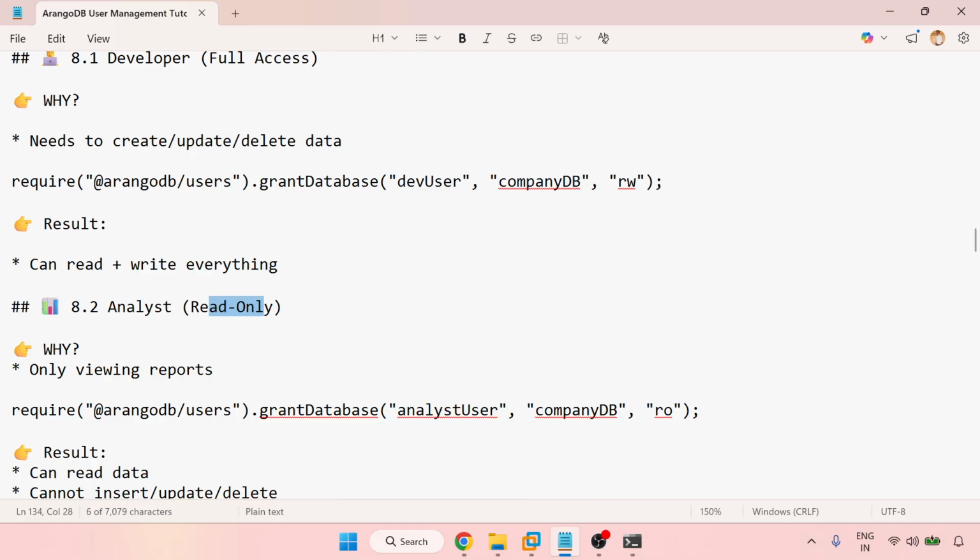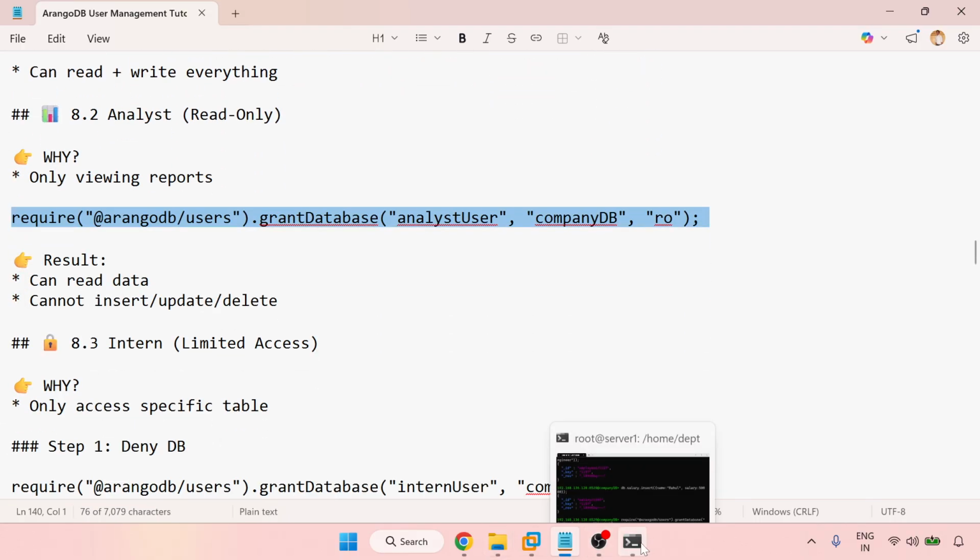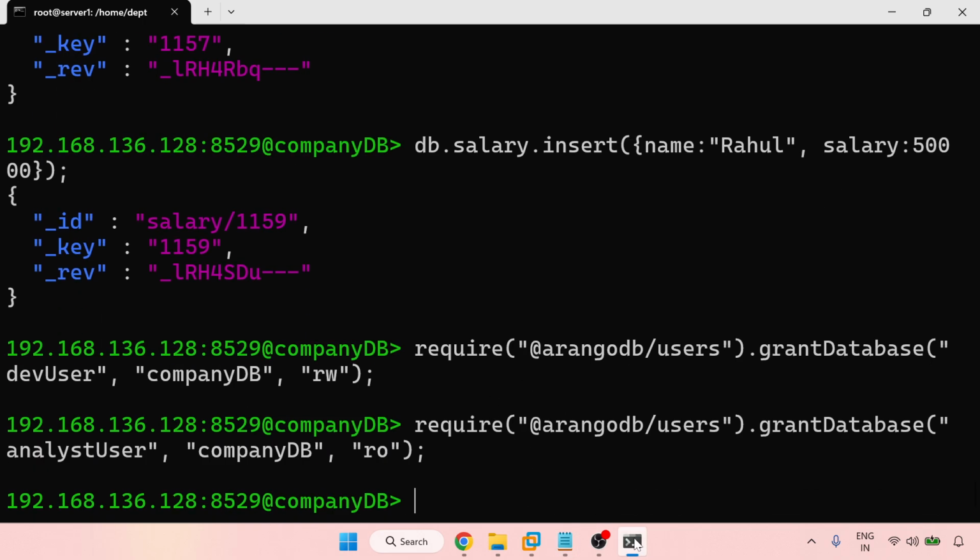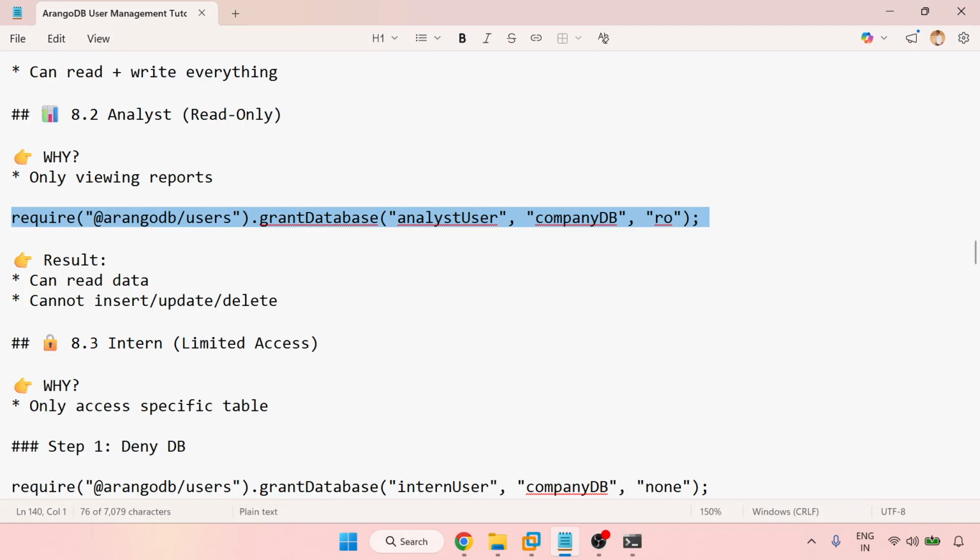Analyst we will give the read only. So there is a read only and the remaining things are same. So they can only view the reports. Now they can read the data, but cannot insert, update and delete.